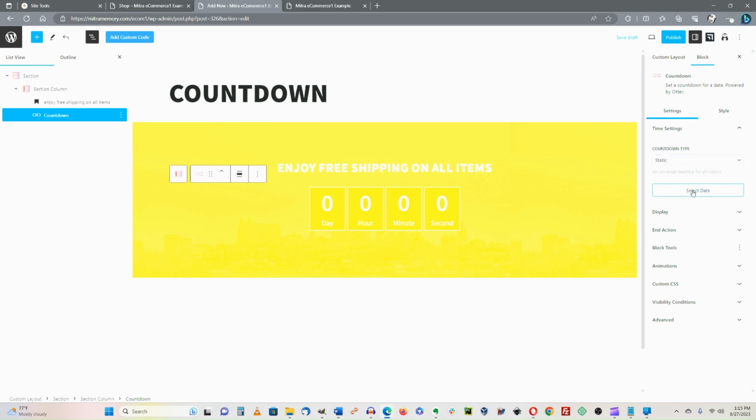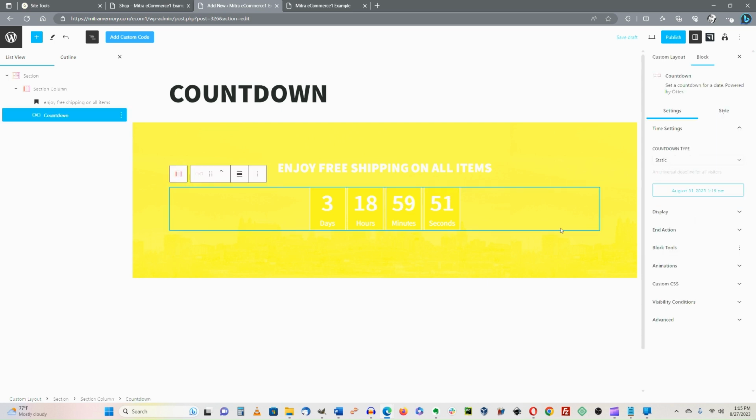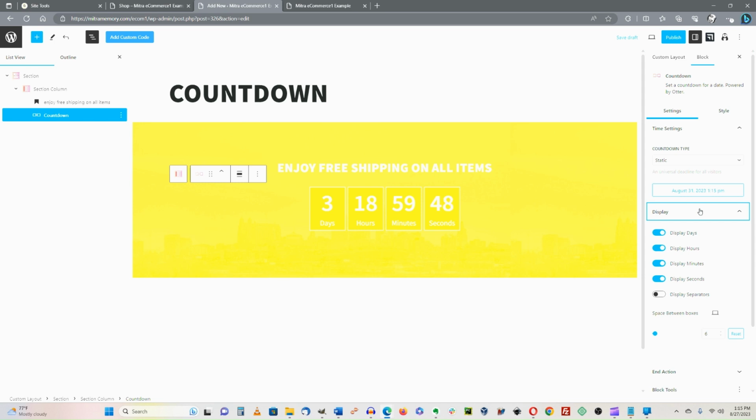Let's go ahead and select a date. Okay, now whatever date and time we pick, it's going to start counting down from now. So let's just click on the 31st and let's leave the hours and minutes and seconds alone. And by the way, if you want to change what's being displayed, you can go over here after you select this and click on settings and go down to display, and you can turn off days, turn off hours. But for our purposes, we want them as they are. We also want to leave that value as 6.